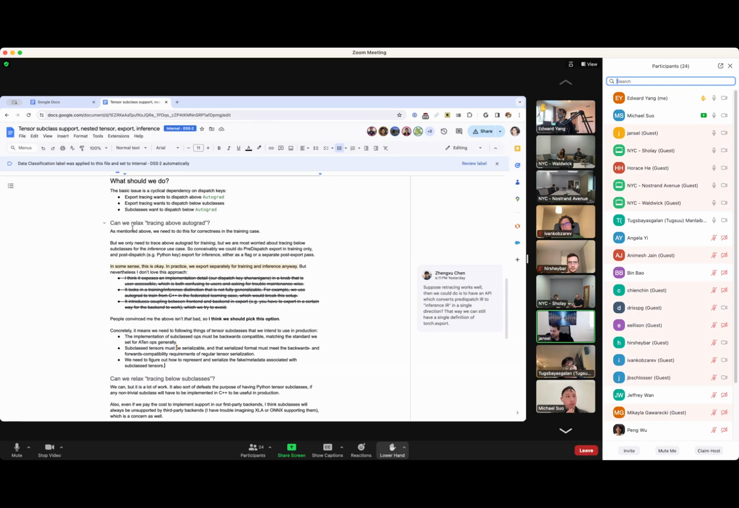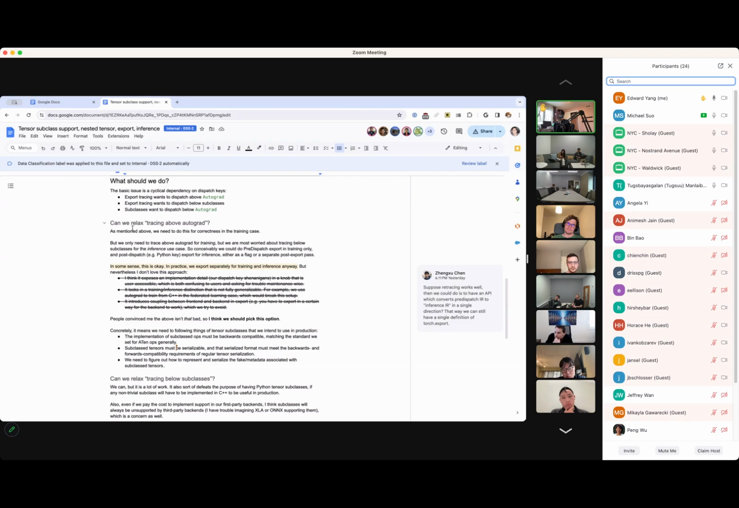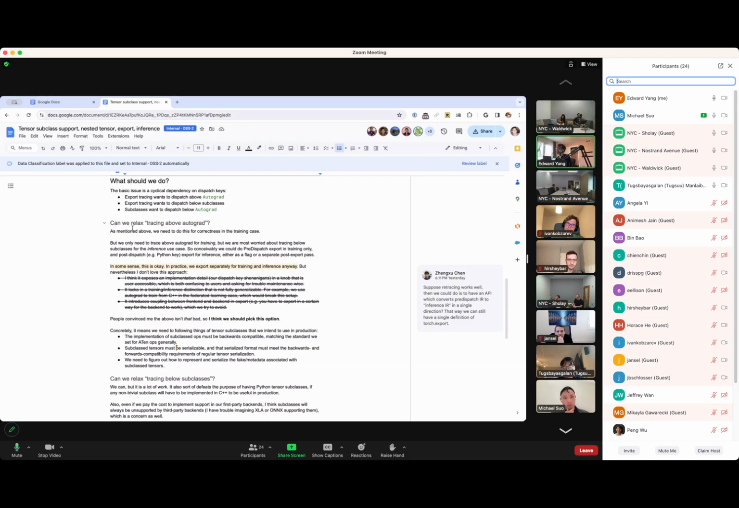So let me try to propose a compromise here. I think it's pretty clear that we shouldn't allow arbitrary tensor subclasses to go in the pre-dispatch serialization format. Michael, would you agree with this? Yeah, I mean, unless they affirm that they're backwards compatible.